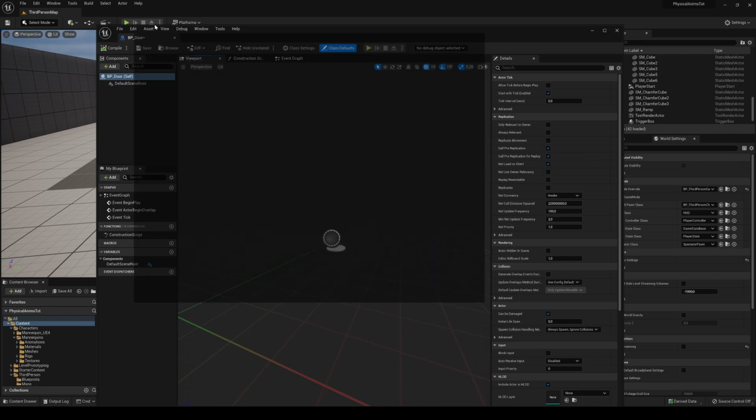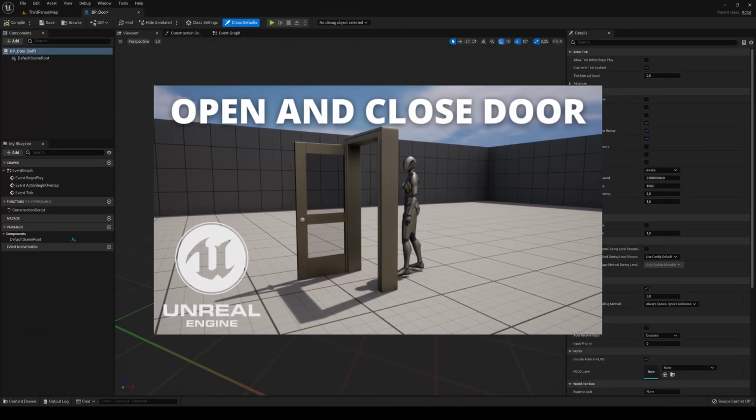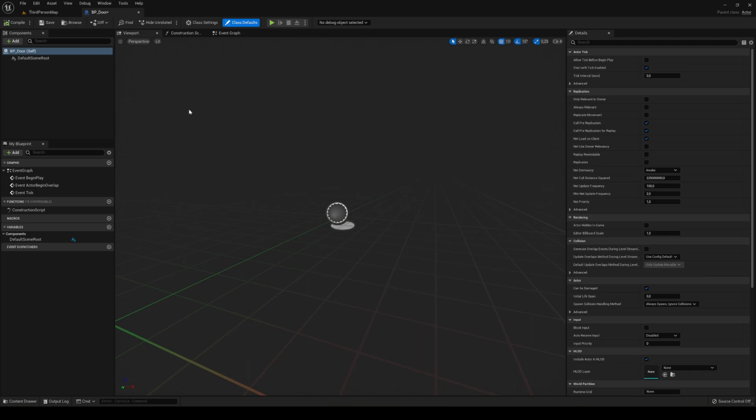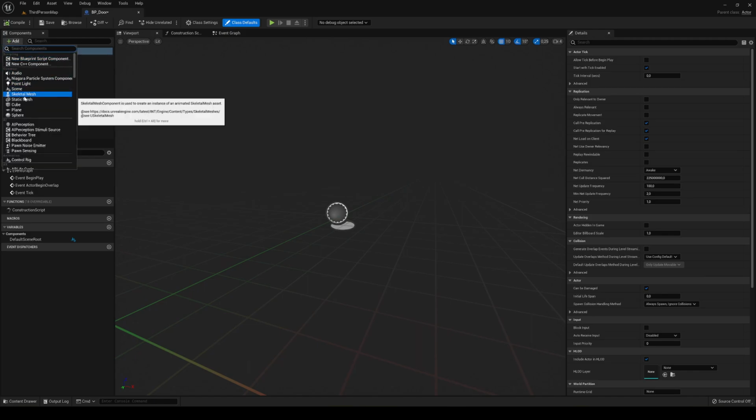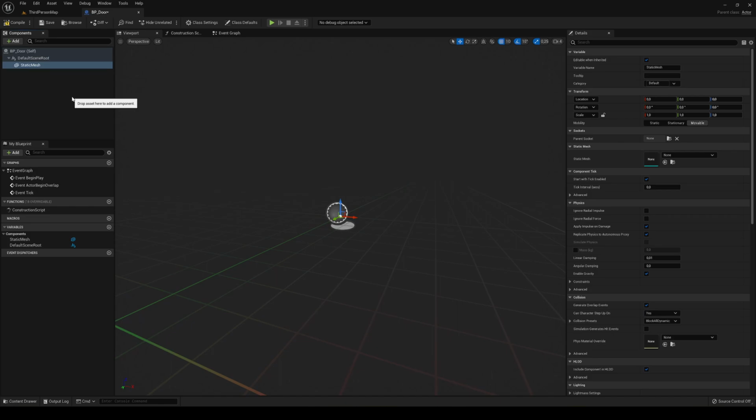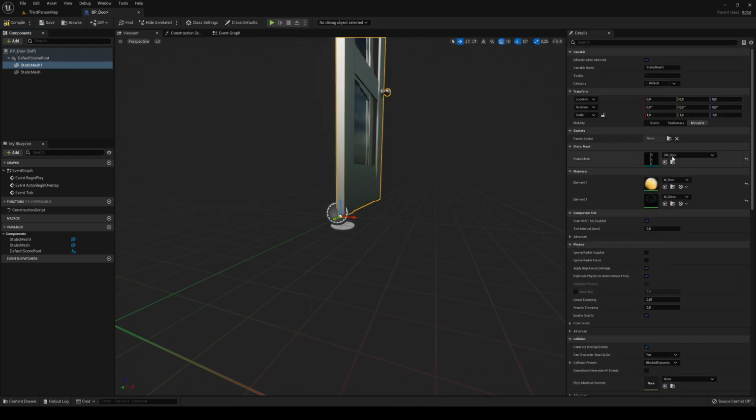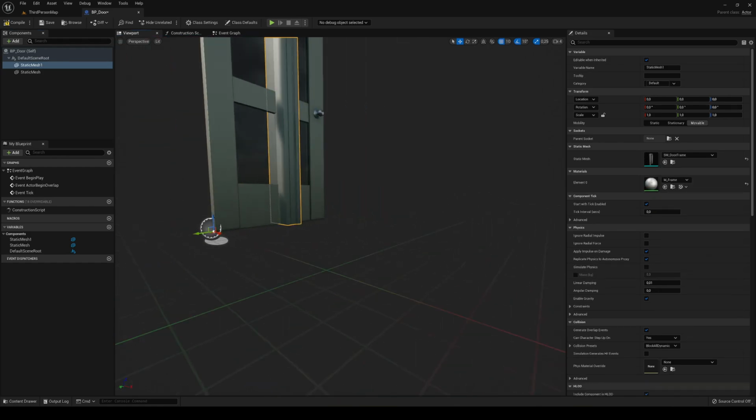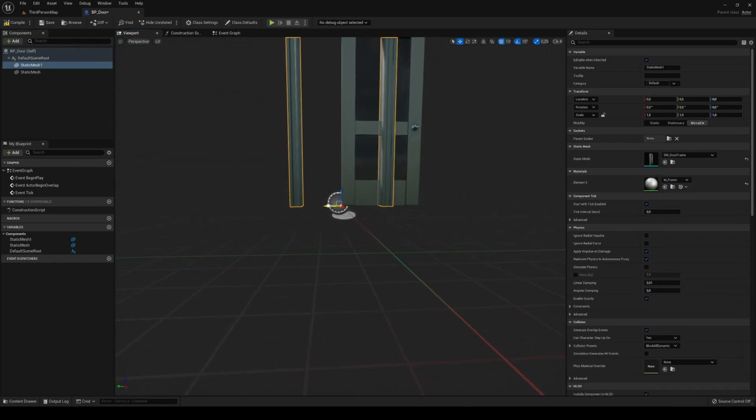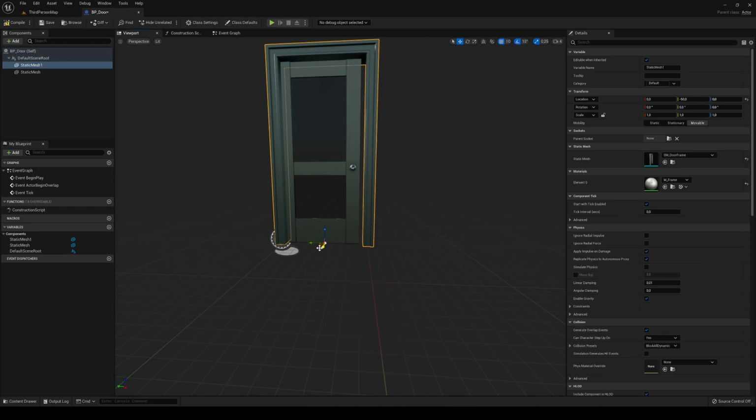I actually have an interaction door tutorial, so if you want to check it out, I will leave it in the description. All right, so I'm just going to add a static mesh. Of course, you can use whatever you want, even a pickup weapon or whatever. But yeah, it's going to be the door and the door frame, and then I'm going to move the door frame so it's a bit aligned onto the door.